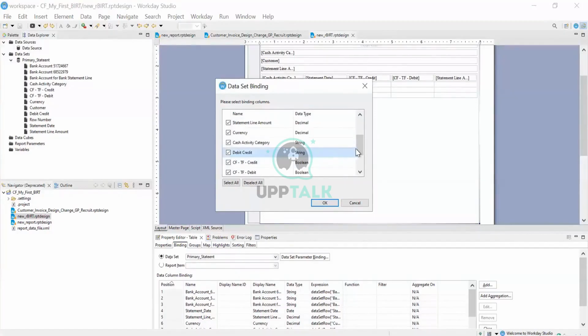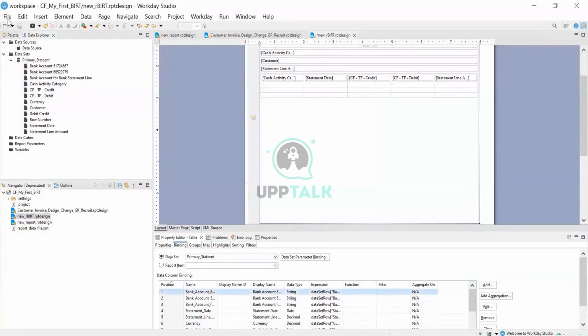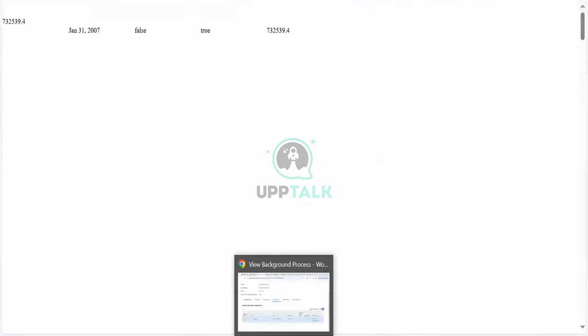When you're making a BIRT, if you're getting any errors in PDF, it will not show any error. Only in HTML, if there is any error, your layout will show it. Only after fixing that error will you be able to generate a statement or generate a PDF in Workday.